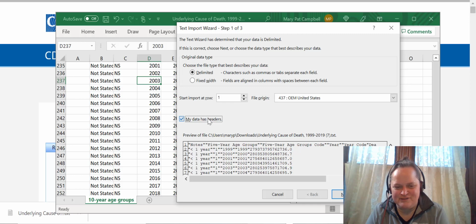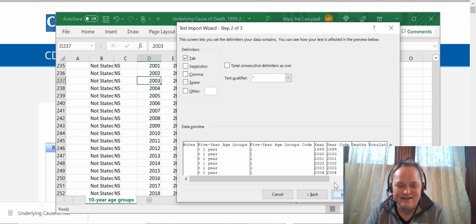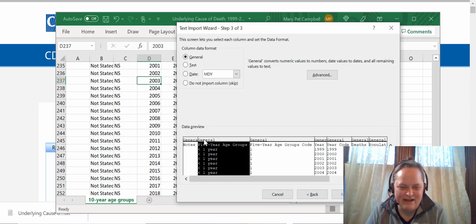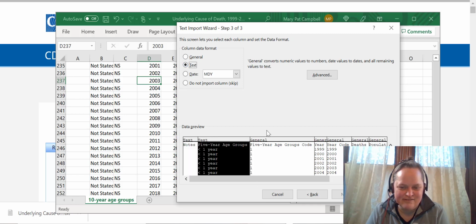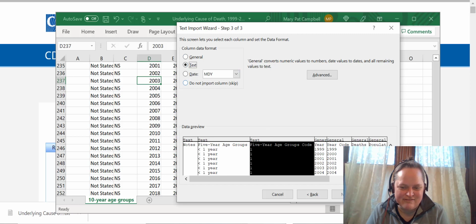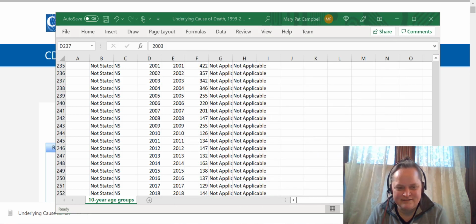Ooh, actually, I don't want to do that because if I say my data has headers, it's going to do something specifically, and I don't want to do that. Okay, so I'm fine with that. But again, I don't want these to be general. This is text, and this is text. And now I'm fine.